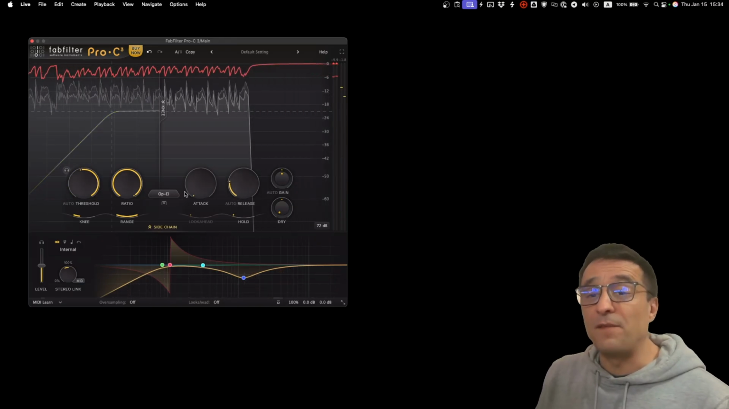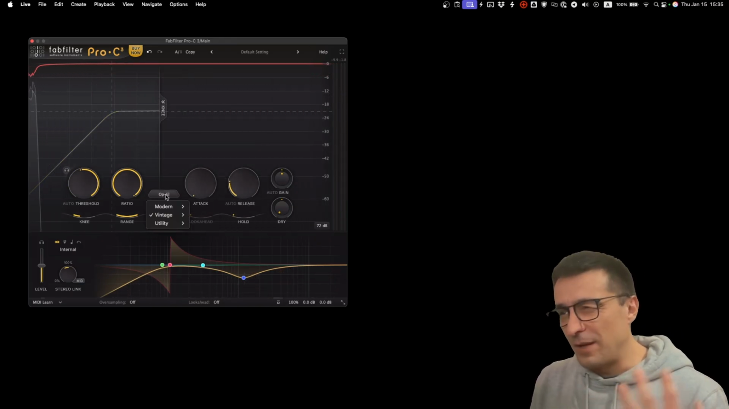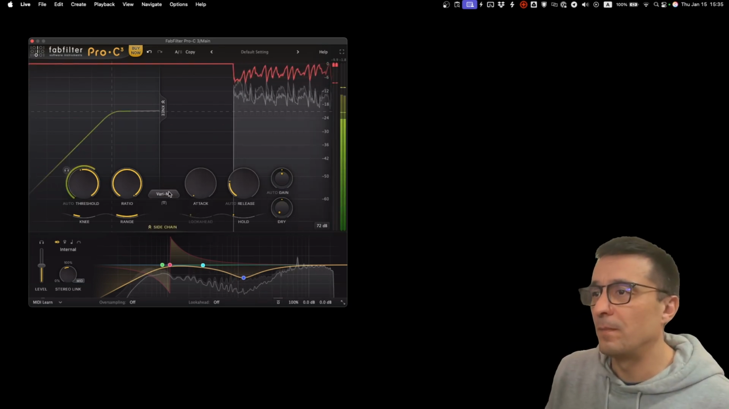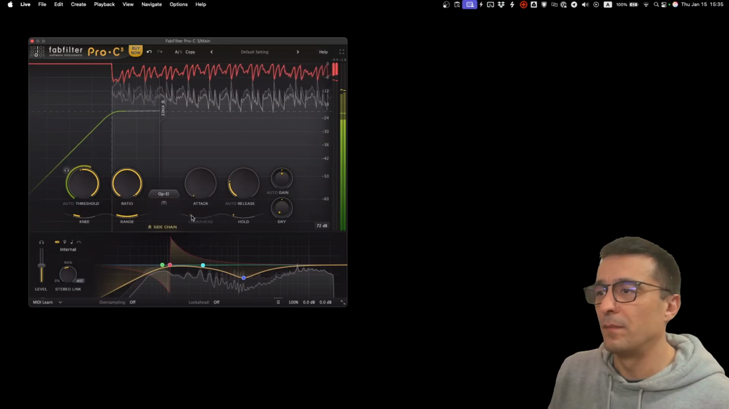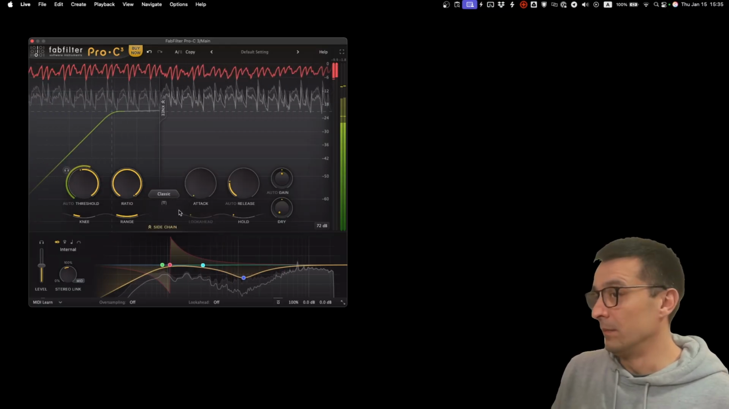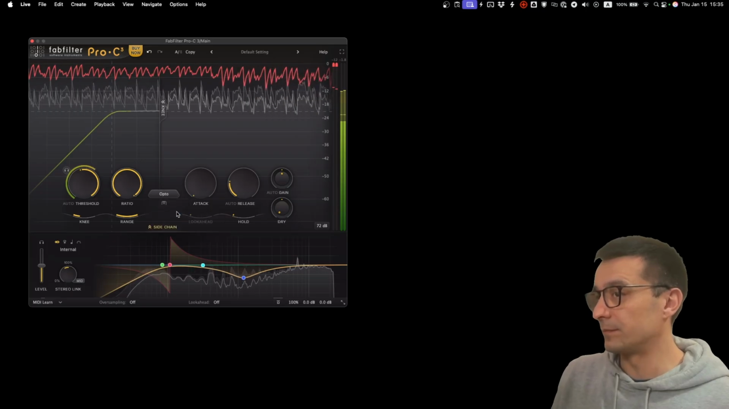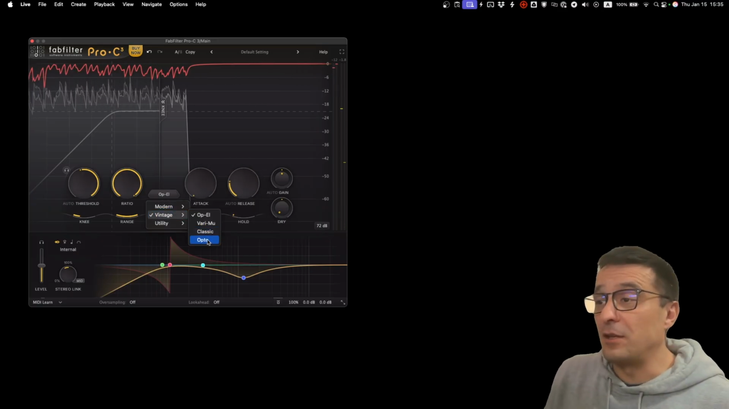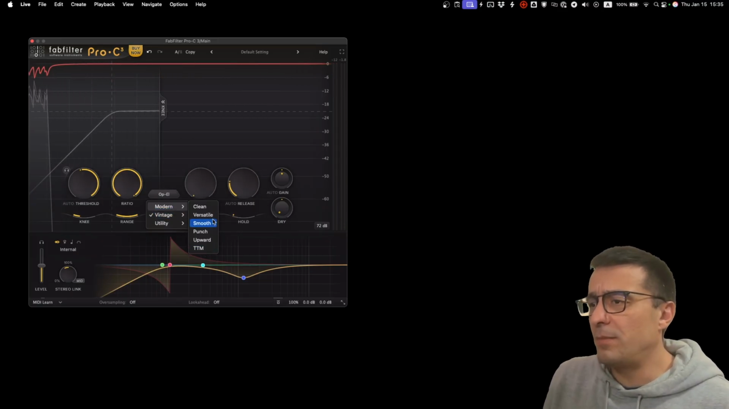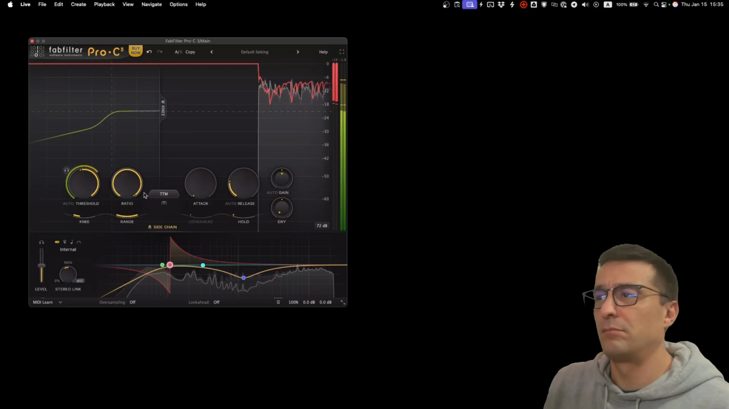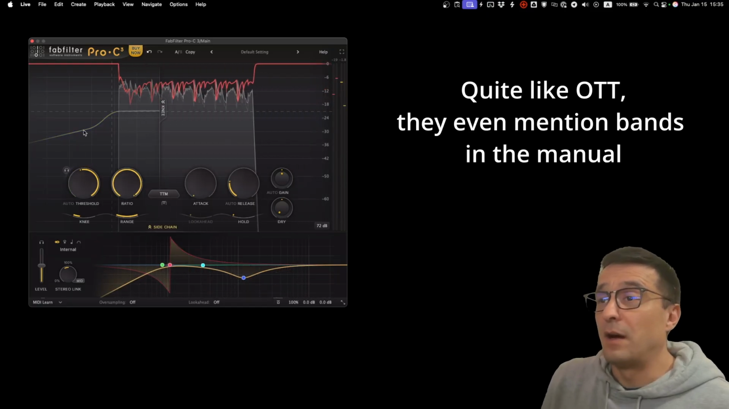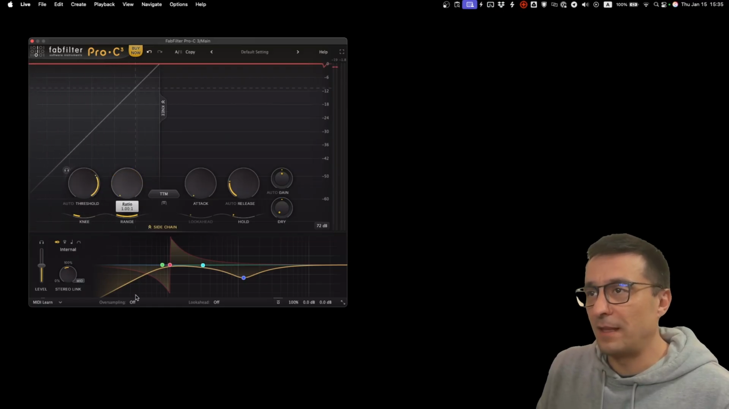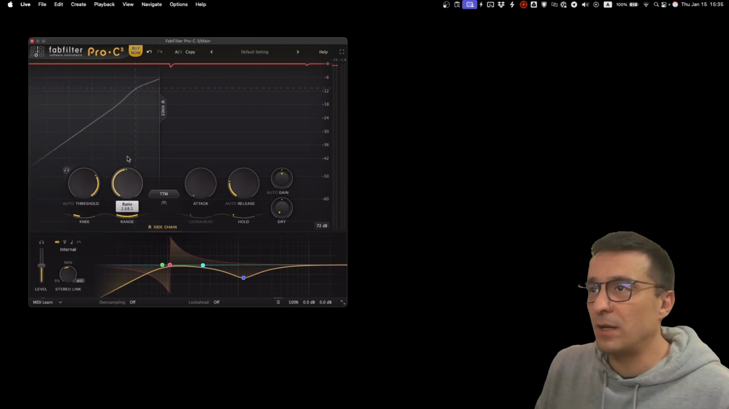I'm trying this with a really fast attack just to see what it's like when it catches the transients and doesn't just let them through. So we already had the classic and the opto. Let's see what else is new here: punch, upward, TTM. So kind of upward compression as well, which is quite wild. So let's not do so much of that, but this is quite cool. Look at that.